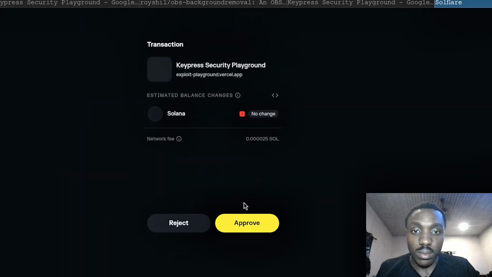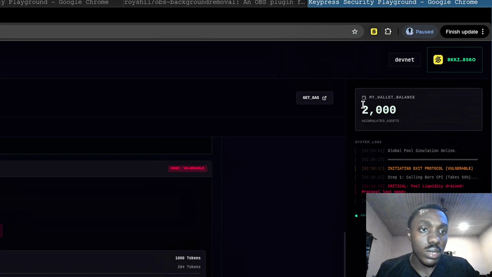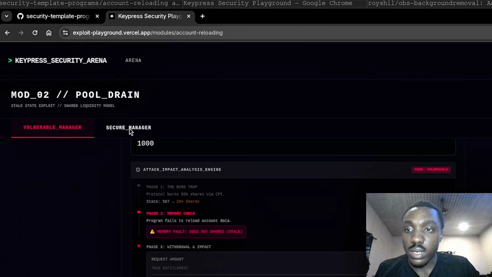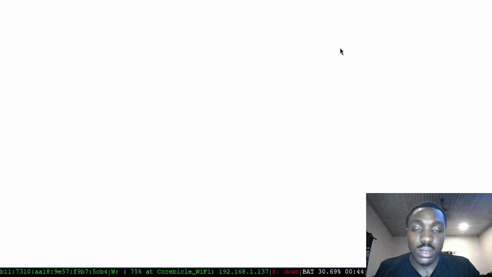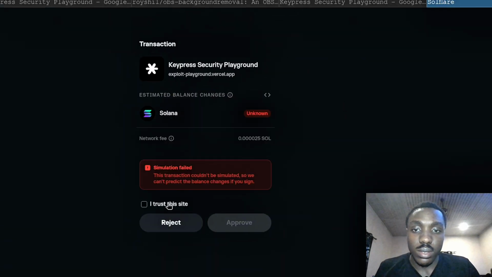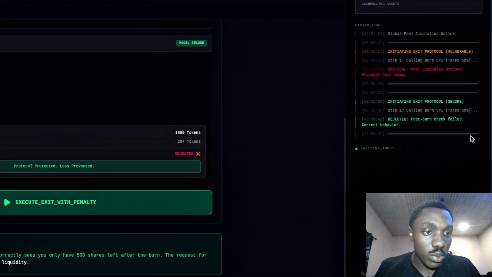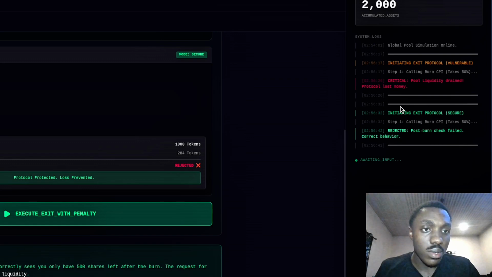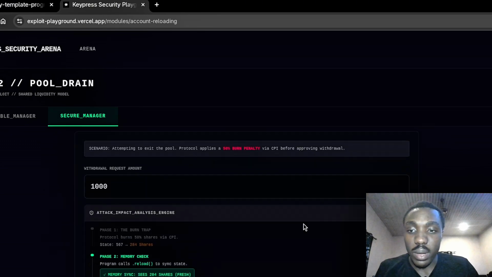You can test it out. If we try to execute the transaction and we approve it, you see 1000 gets added to the user's balance. But on the secure part, if we try to run this transaction, you can already see simulation failed, to show you that it doesn't even go through. You see it's blocked: post bond check failed, correct behavior. So this is basically what this exploit playground allows you to do. You can see code, and you can test it out with real values to see the impact on real protocols.